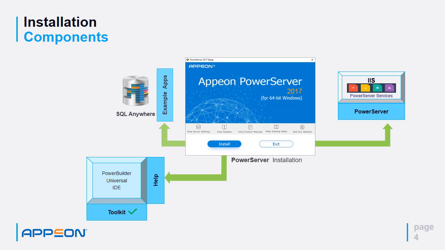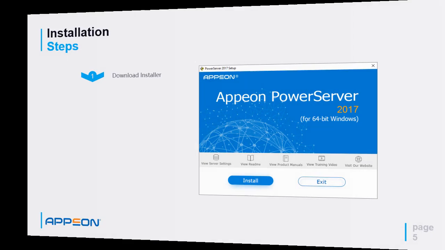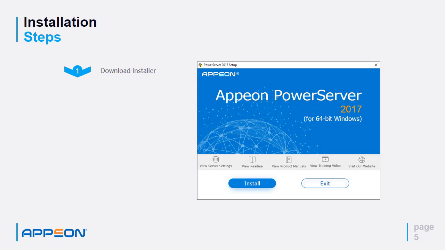Once that's complete, the install will continue to install the example applications. This is optional. However, it's highly recommended that you install the example applications. The example applications provide you a great way of sanity testing that the installation has been done correctly. So what are the installation steps? First of all, download the installer, unzip it to a folder, make sure you have a product key that was supplied by the Appeon sales or support team, and then run setup.exe.